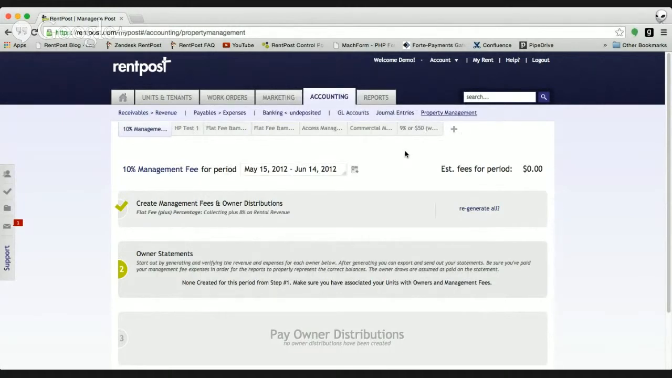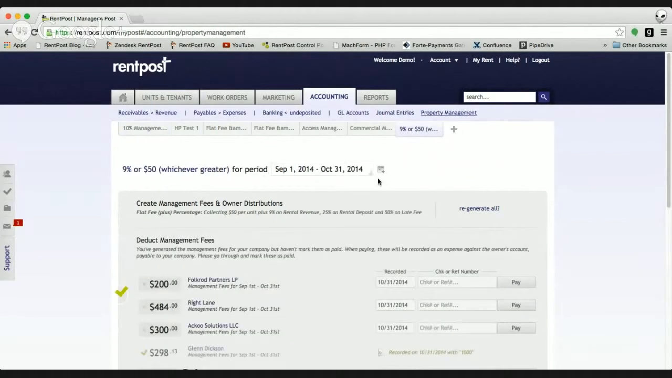The example that we were looking at previously was the 9% or $50. So we'll take a look at this particular fee structure. Now, across the top here, it's telling you that this particular fee structure we're going to run for the period.